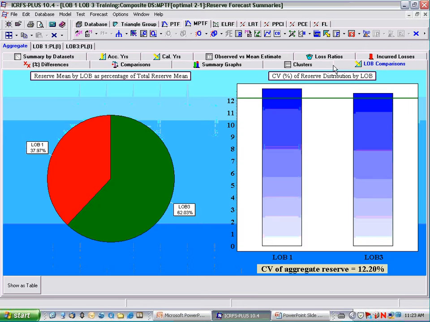and we have a pie chart, which is not a great statistical display. Most statistical products will not give you a pie chart. This is just a reserve mean by LOBs, the percentage of the total reserve. So you can see LOB3 has got a higher reserve mean than LOB1. It's 62% of the aggregate, almost 38% of the aggregate.